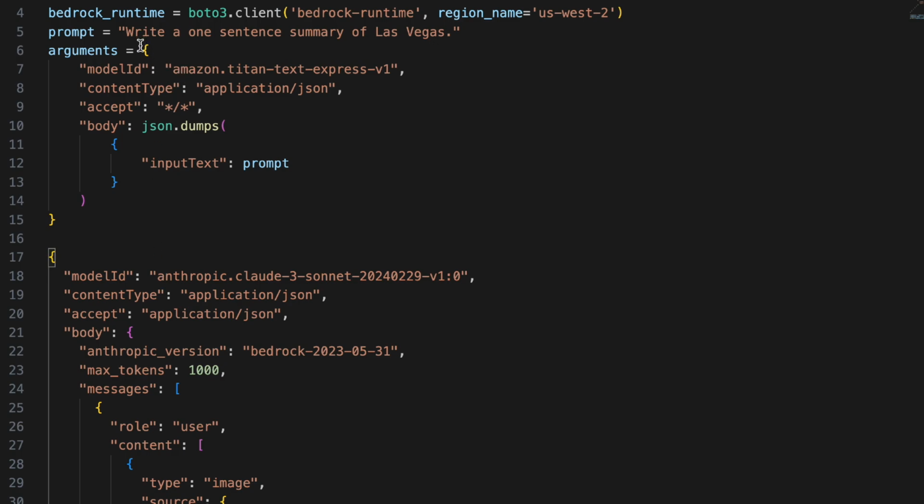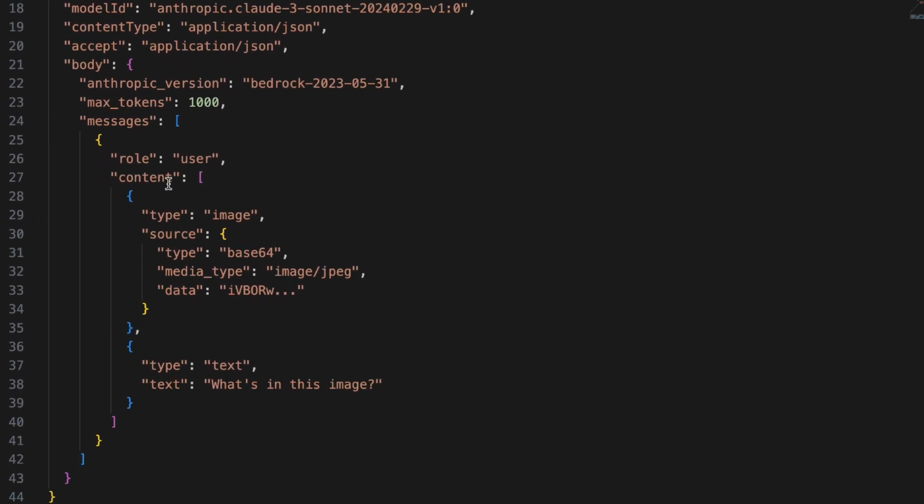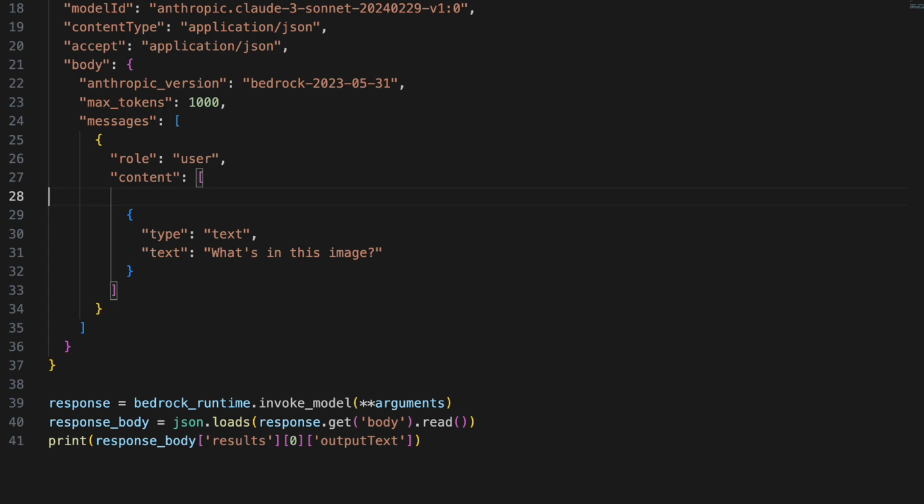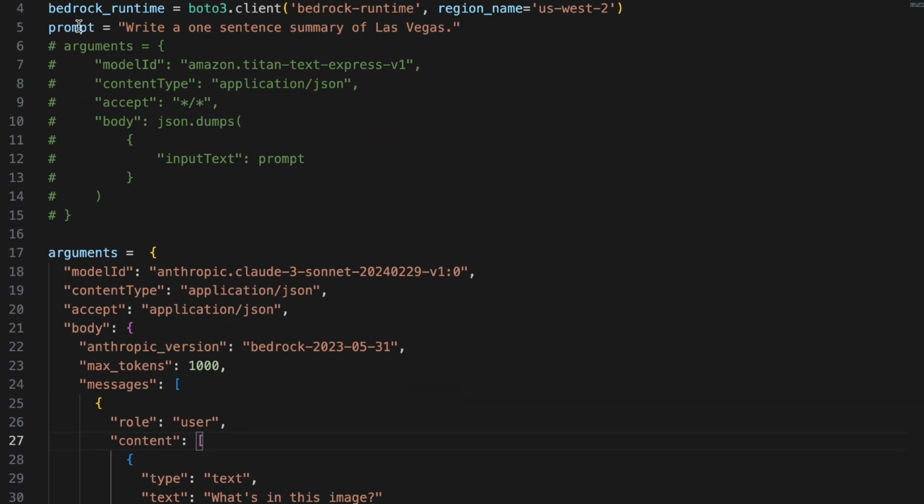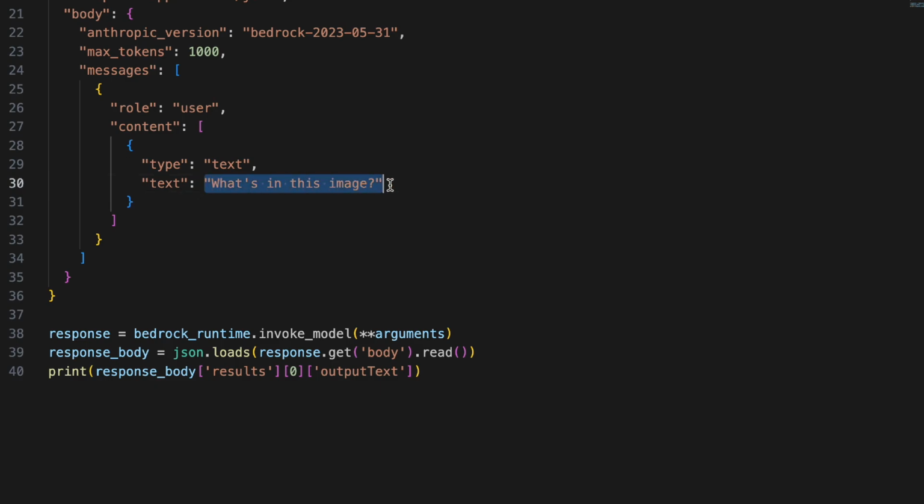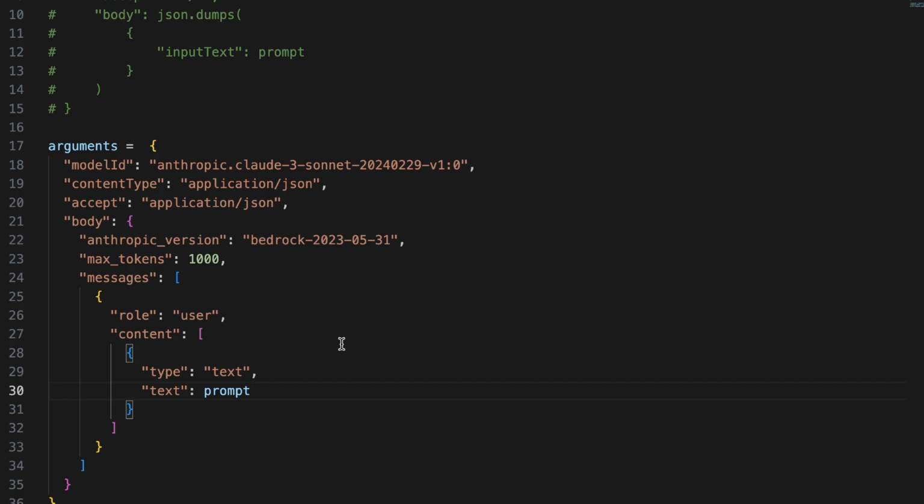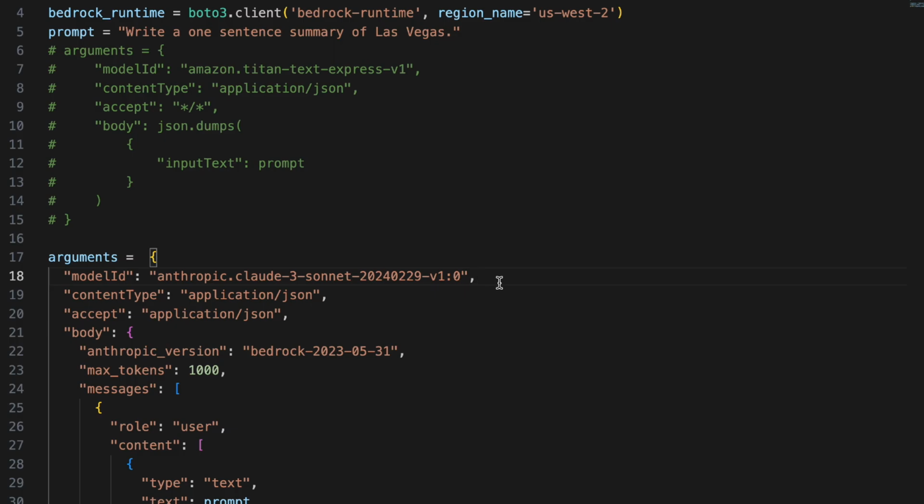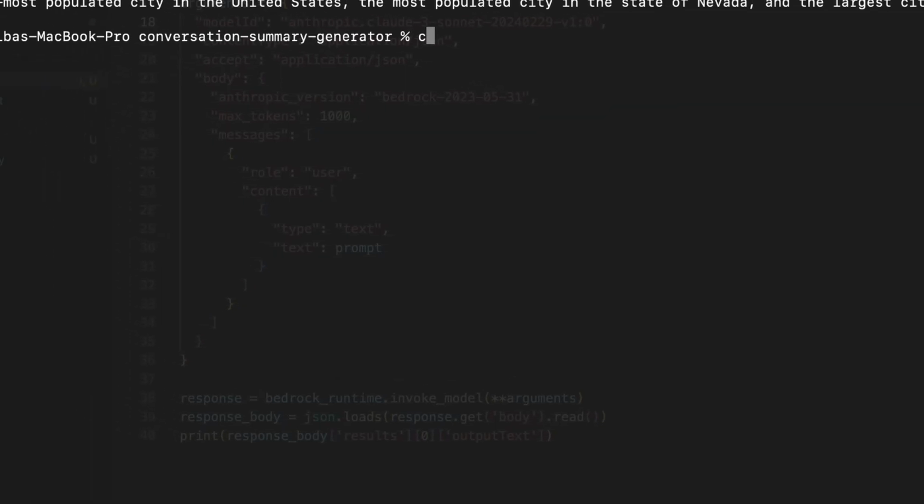So we have the arguments. I'm just going to comment out this one. I have content type, accept JSON, Anthropic version, max tokens, messages, and yes, this is me, the role is user. Then content type image, source, and so on, but we don't need this at this particular moment. We just need the text. So type text, and we're going to hook in our prompt over here. That's simple stuff. That's all it took to switch from Titan to Claude 3 Sonnet. That's the beauty of Amazon Bedrock. Let's go ahead and run it.